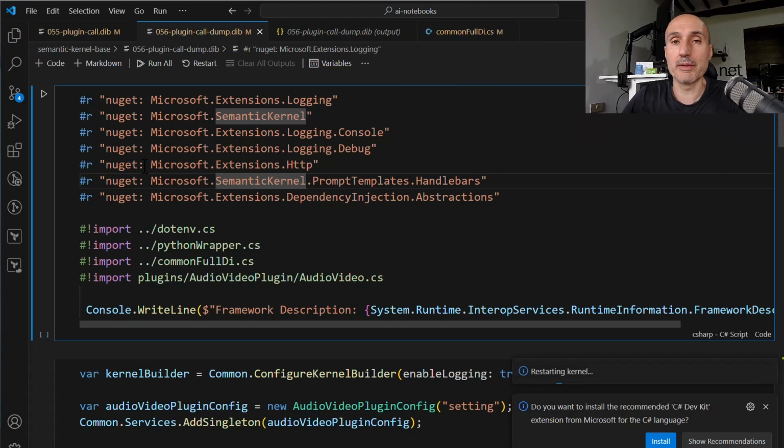In this video, we are going to look into the exact sequence of requests that Semantic Kernel uses when you use an agent. And as usual, you find all the code on GitHub, and let's immediately dive into the code, where you can see the very first block of the .dib of my Polyglot Notebook.